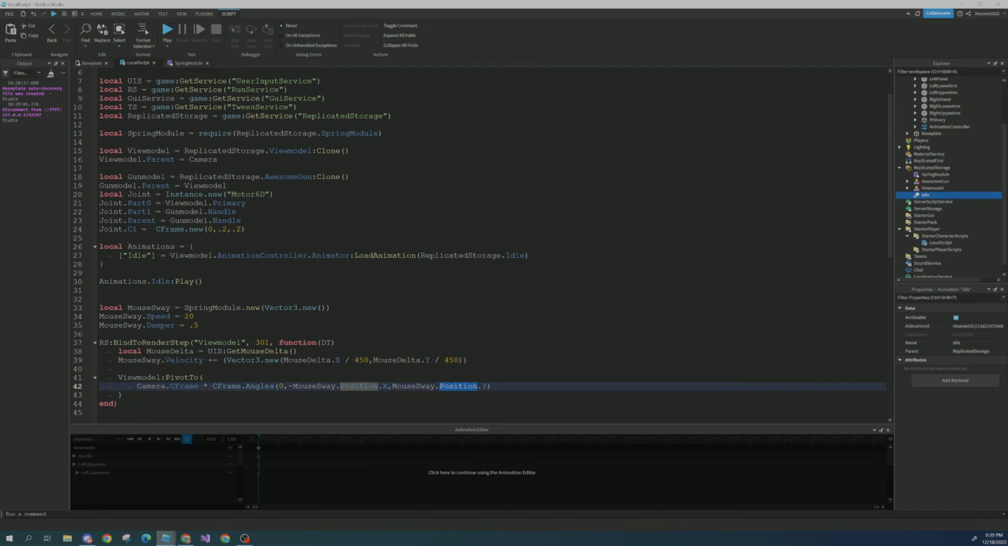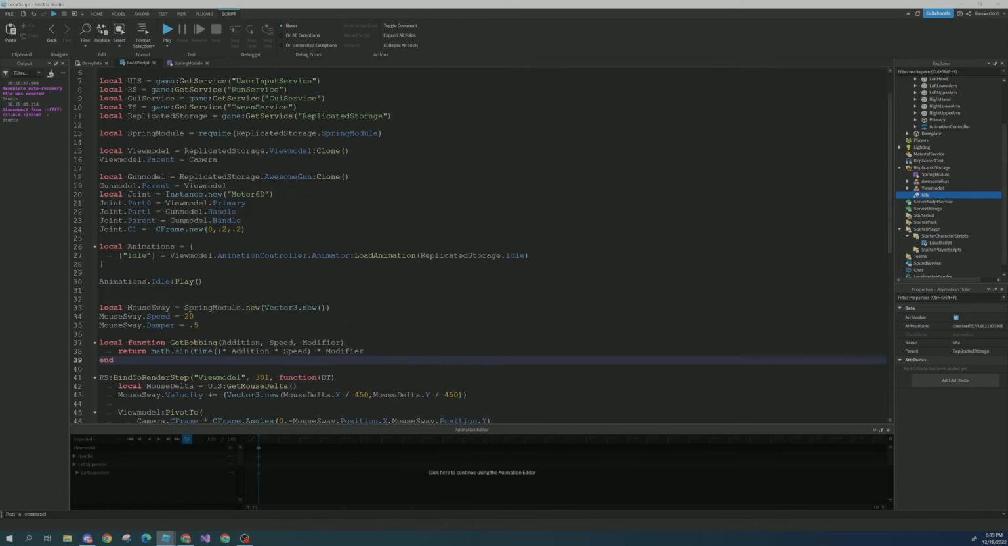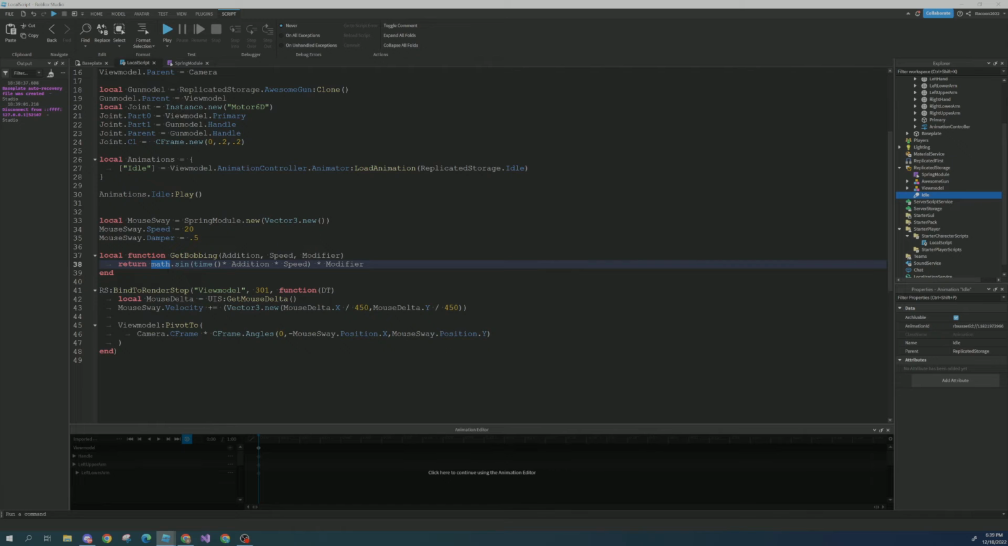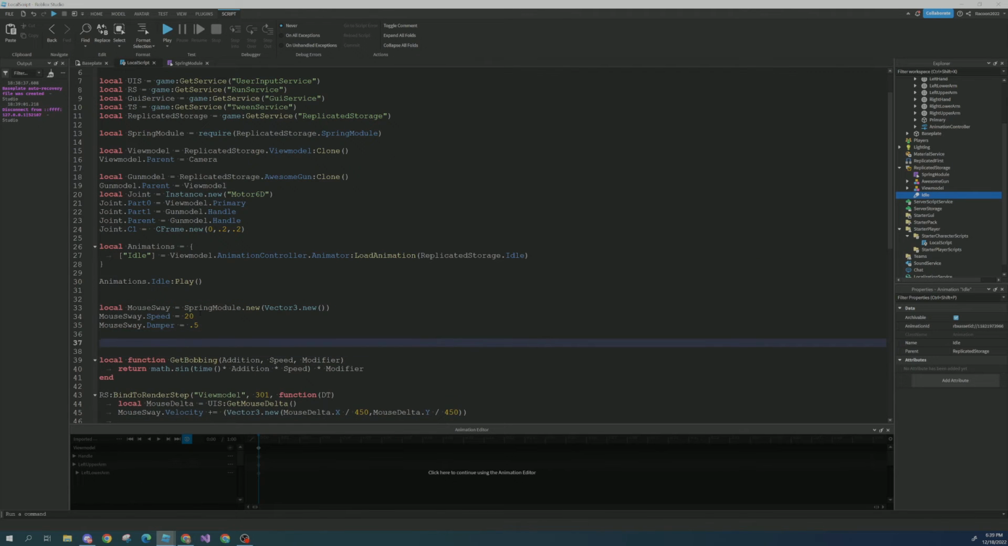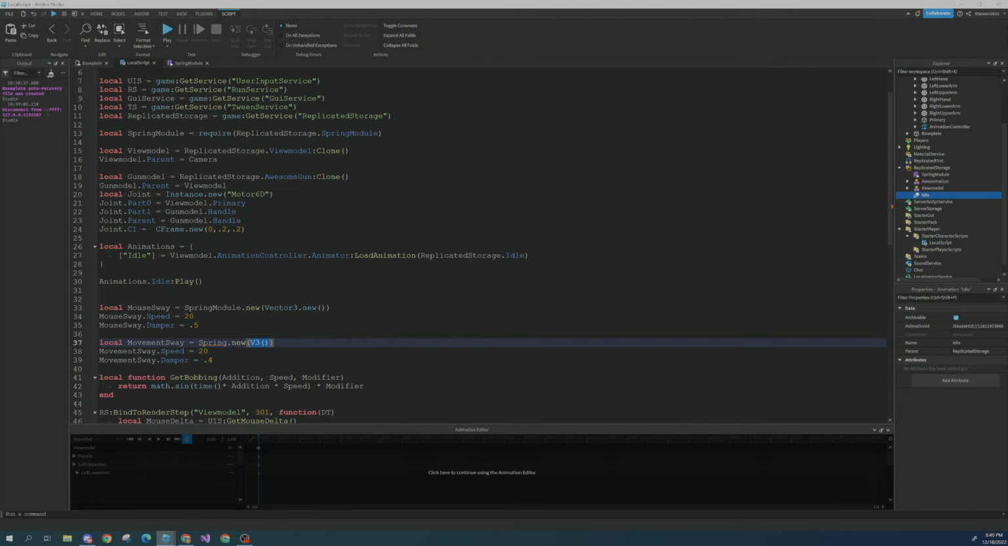Next, we are going to add some movement sway whenever we move, just like in general. So for this, I'm going to use a little function that returns a sine value, and it's called get bobbing, and the parameters are addition, speed, modifier, and basically it just returns a value part of a sine function. Springs over here, I have this spring. Let me add a new one. I'm gonna call this movement spring, and it's nearly gonna be the same thing, except it's gonna have 0.4 as the dampener instead of 0.5.